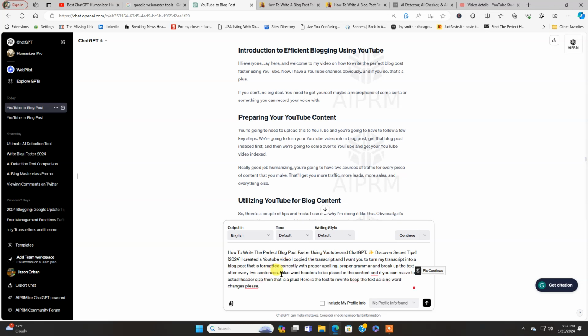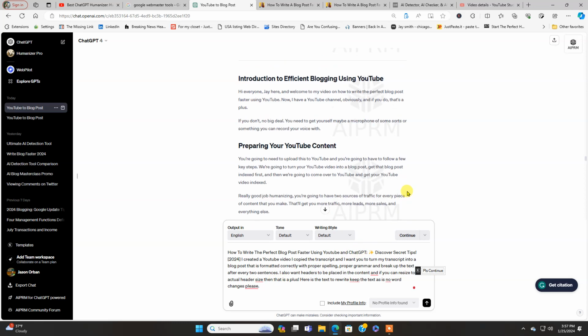I also want headers to be placed in the content, and if you can resize to the actual header size, then that is a plus. Here is the text to rewrite. Keep the text as is. No word changes, please.